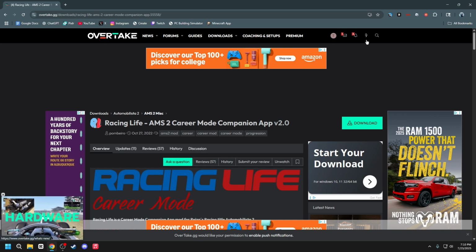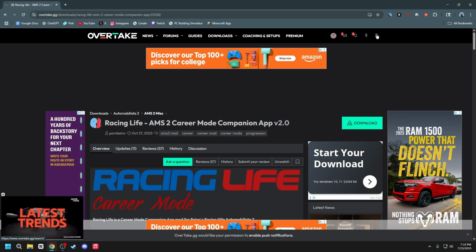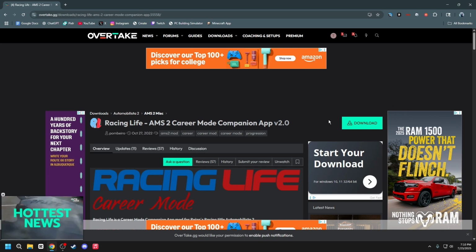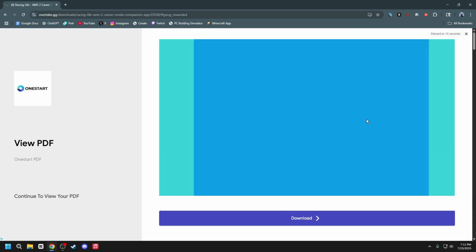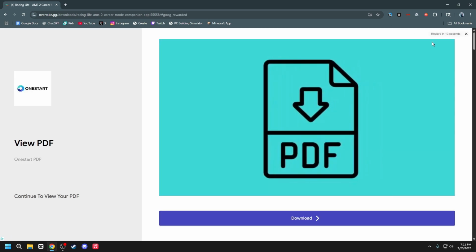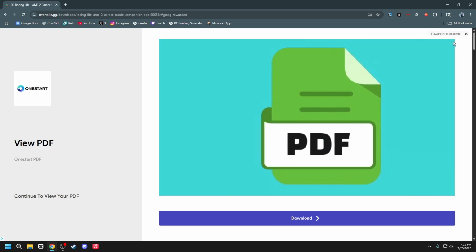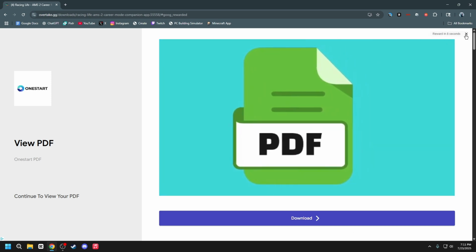All you're going to want to do is make sure you're either logged in or register, because otherwise you will not have this blue download button. It is kind of annoying, but that is how it is. Once you've logged in or registered, you just go ahead and click your download button. An ad is going to pop up on your screen. It's going to be about 15 seconds like mine is.